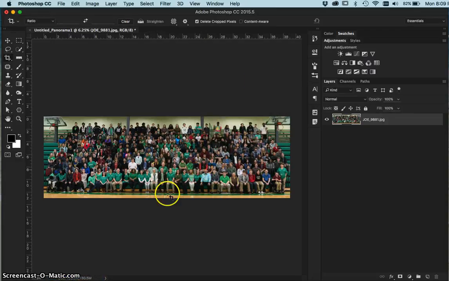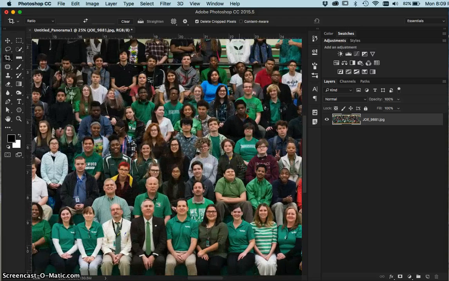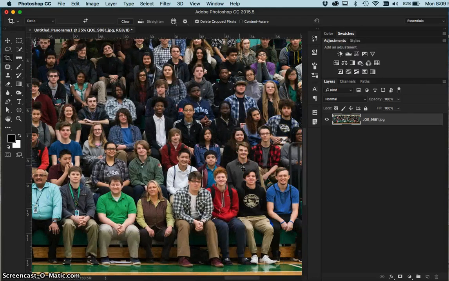And that's what we're going to be working on in the next lesson, changing some of these colors, these reds, these oranges, the blues, to green.